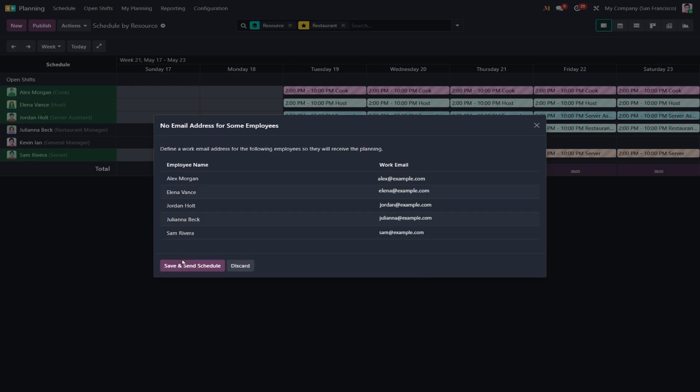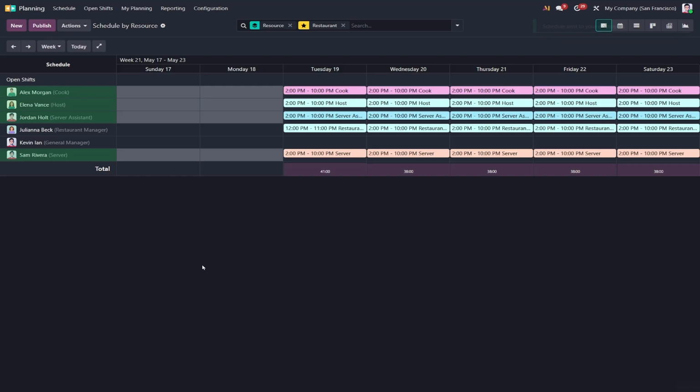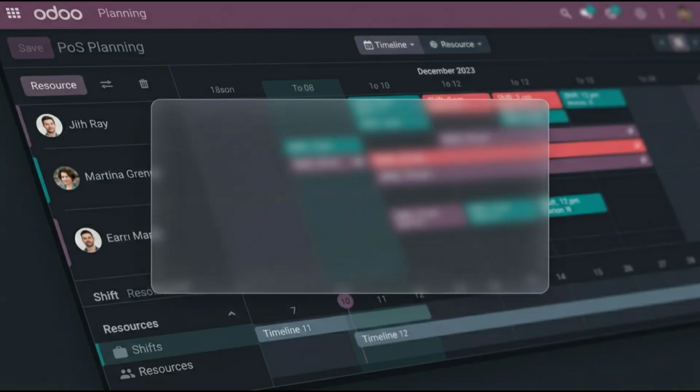Odoo 19 will then perform a quick audit and notify if any employees are missing a configured email address, ensuring no one is left out of the loop. To finalize everything, simply hit Save and Send Schedule. Just like that, your team is notified and your planning is officially live.